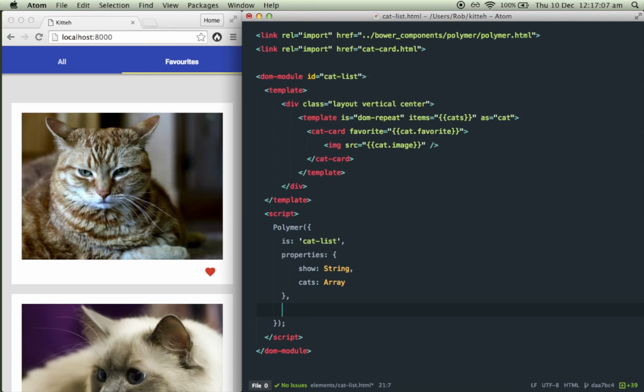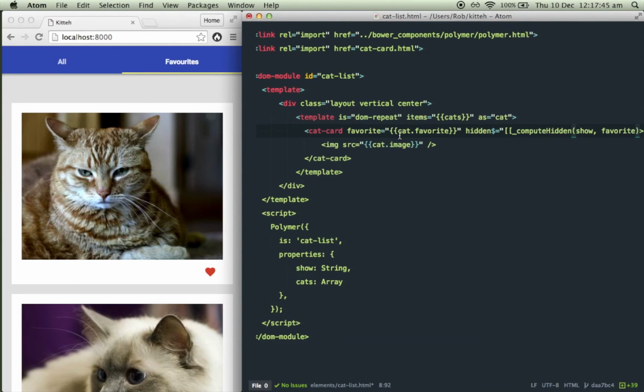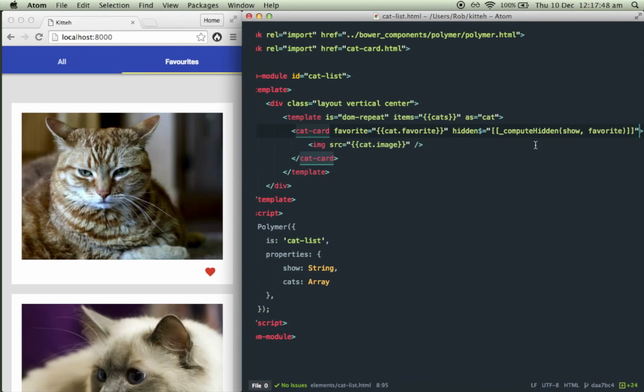So we want to say compute hidden. Actually, no, I'm not going to do that yet. We're going to say it up here. So we can set an attribute called hidden. A hidden is just like a special attribute which says, if it exists, then display none on that cat card. And we're going to bind our computed property, or computed attribute even.